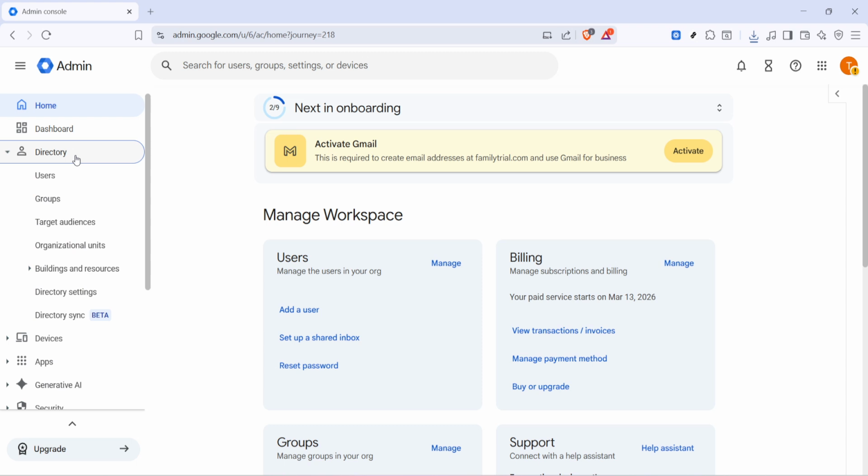This area is where you manage people and profiles across your workspace. If you don't see it immediately, use the left-hand menu to expand the options. Next, open Users. This displays the list of all user accounts in your organization.